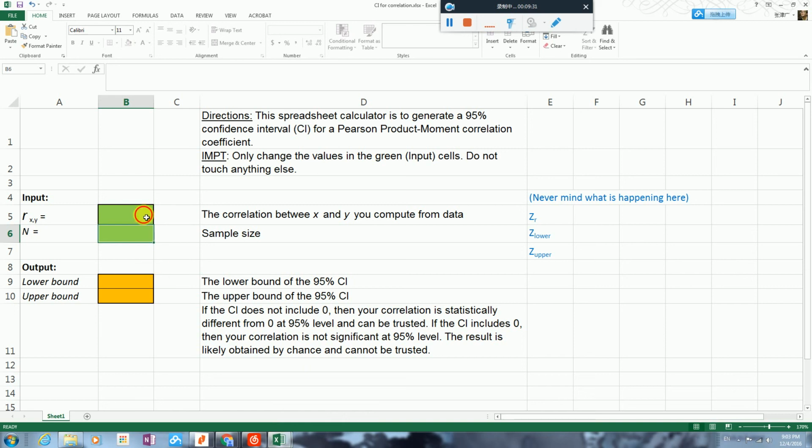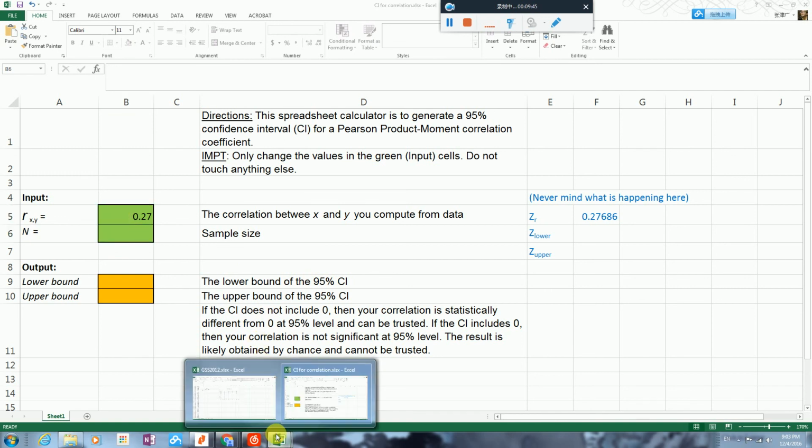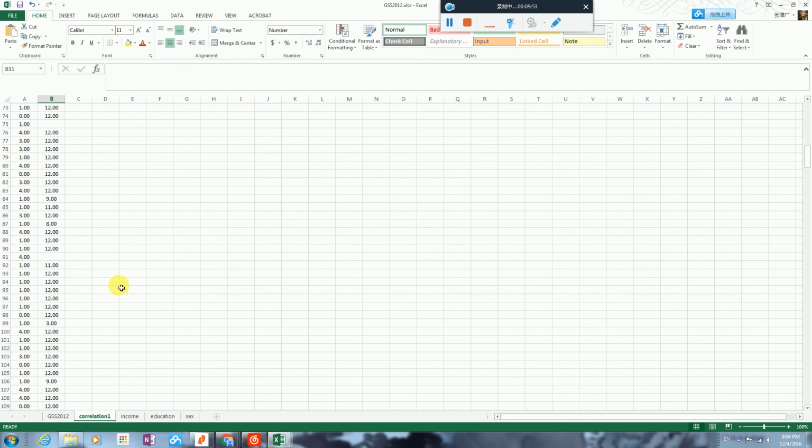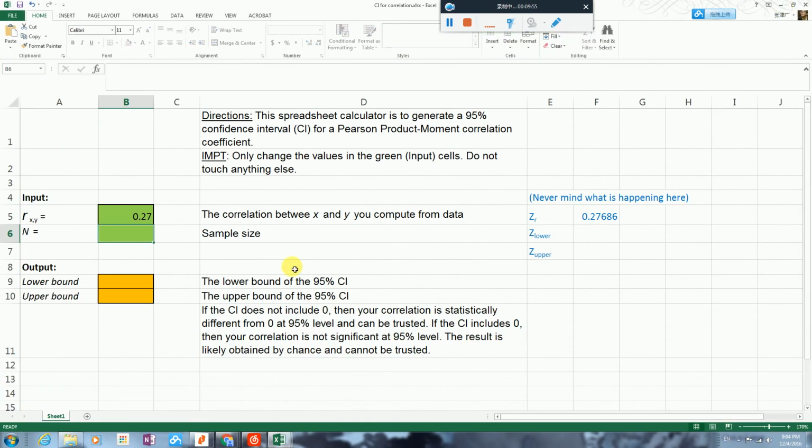We just know that the correlation coefficient we computed is 0.27. For the sample size, we'll just go with 500 because that is the sample size. Technically, it's not because you see we have some missing values. That's okay. We'll go with 500 for the purpose of this project. So 500, and then you hit enter.